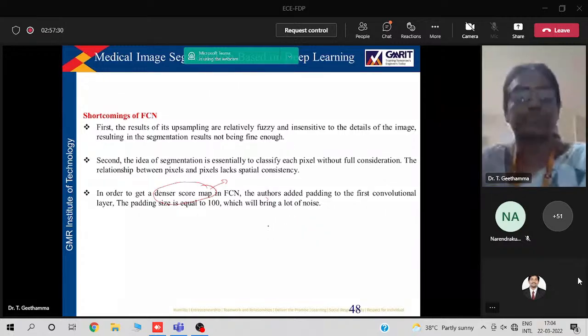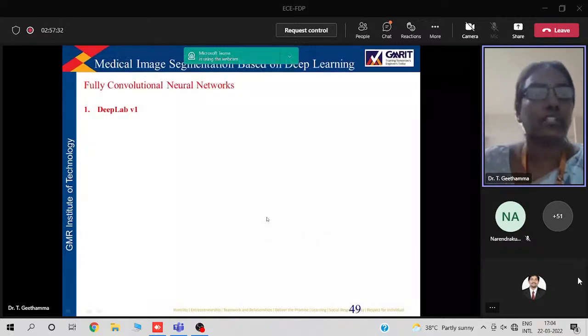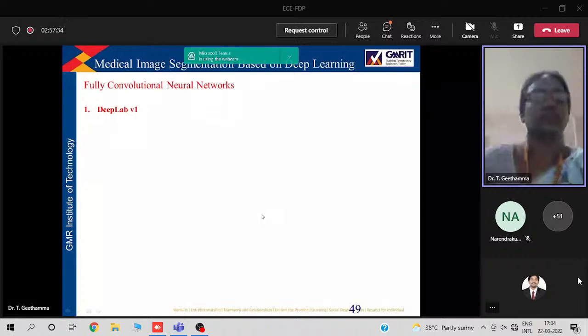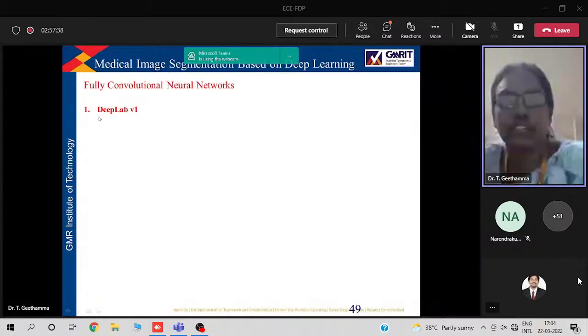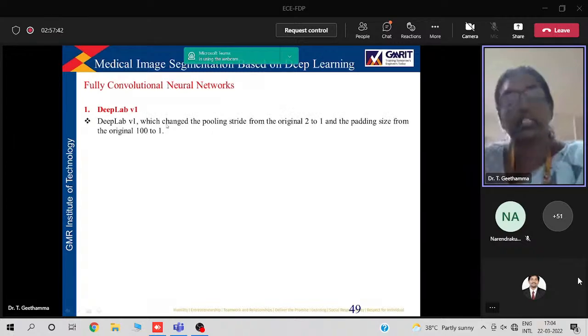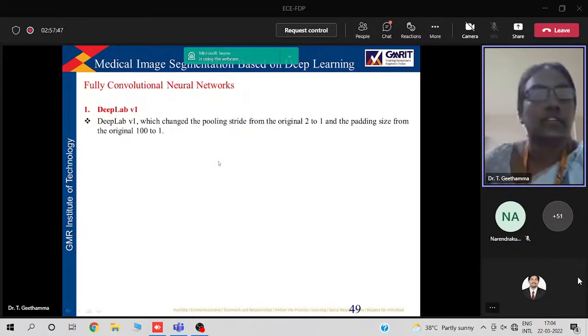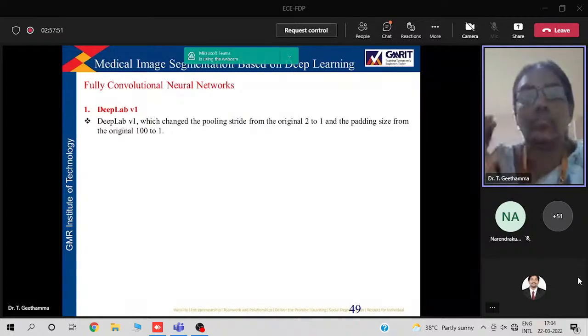Okay. Now coming to the first method, DeepLab V1. Among the fully convolutional neural networks, DeepLab V1 is the basic, first, fundamental version. In that method, what are the changes from the CNN? They have changed the pooling stride from the original 2 to 1.